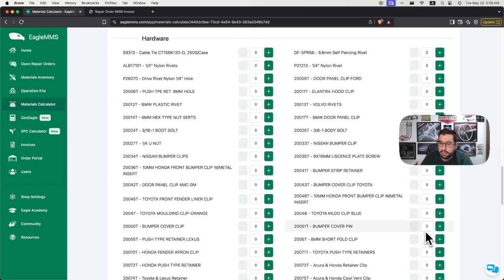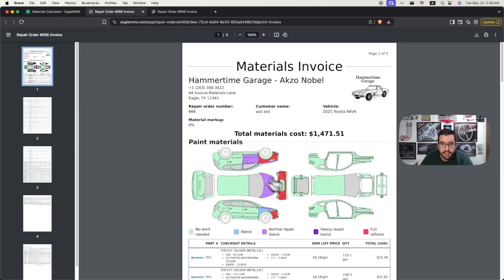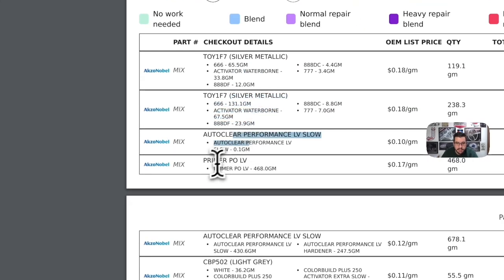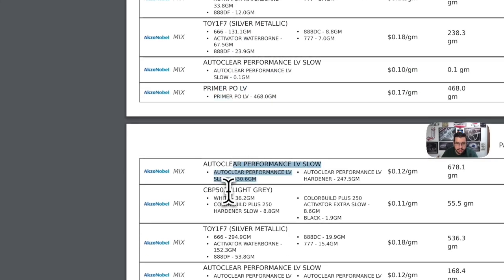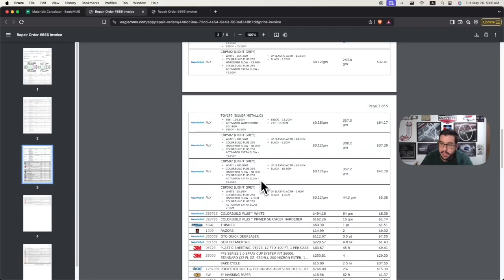And now if I re-render, it'll give me an updated invoice with my live pour, subcomponents, and subvolumes exactly the way my technician mixed them on scale. So, yeah, there you go.